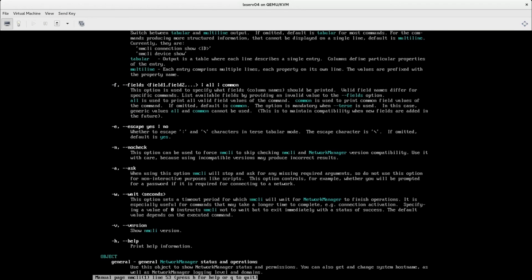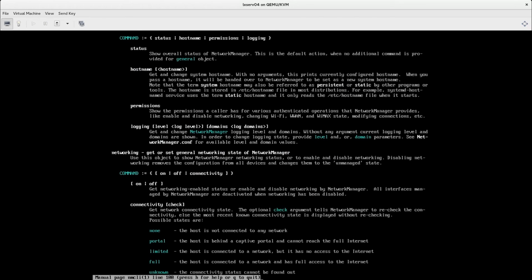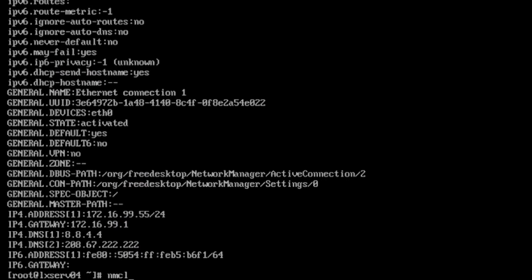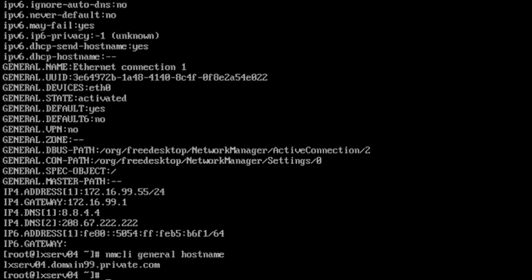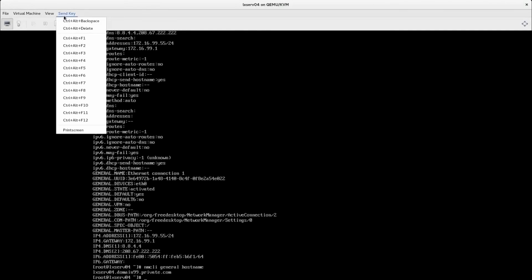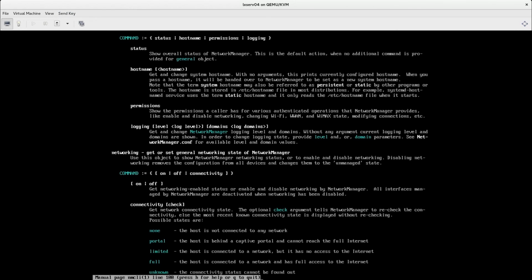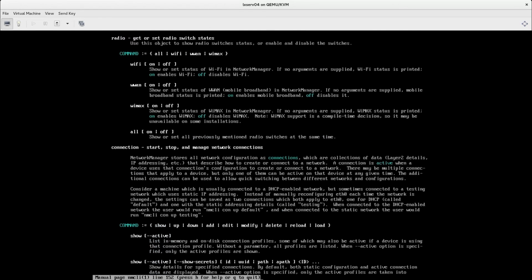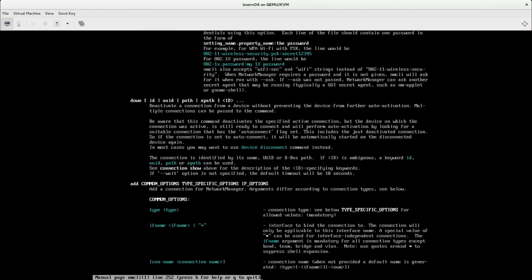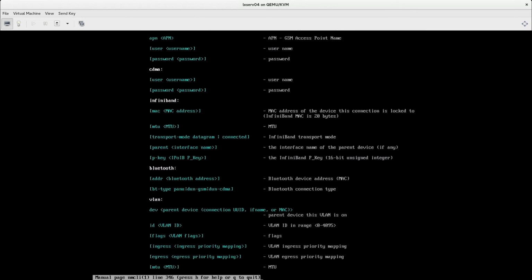Then we can see here object general and, for example, command hostname. So nmcli general hostname will show you the hostname of our server. Or, for example, the networking object and commands on/off, which I will show you later, which are useful for turning off and turning on networking. At the very end we have some examples.